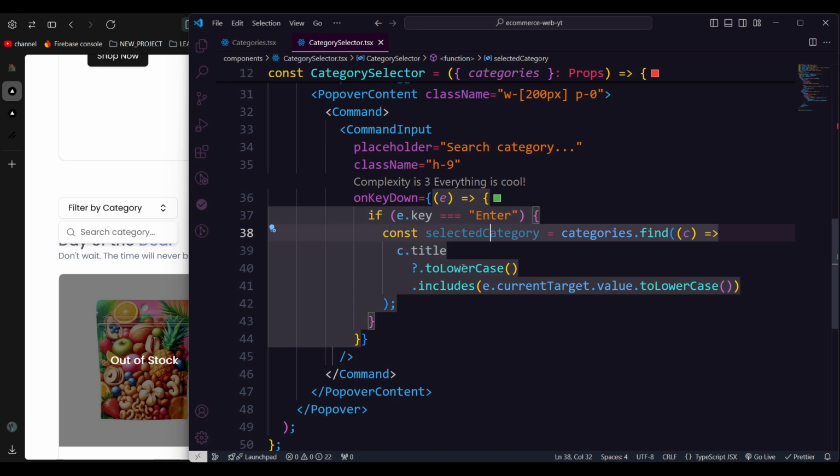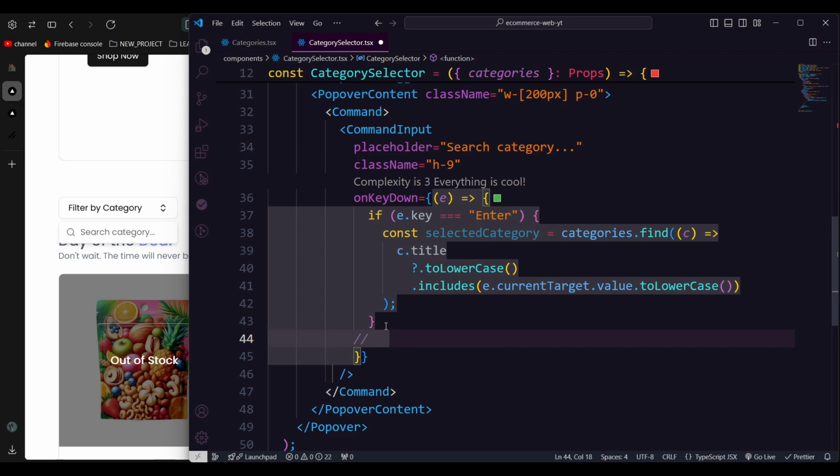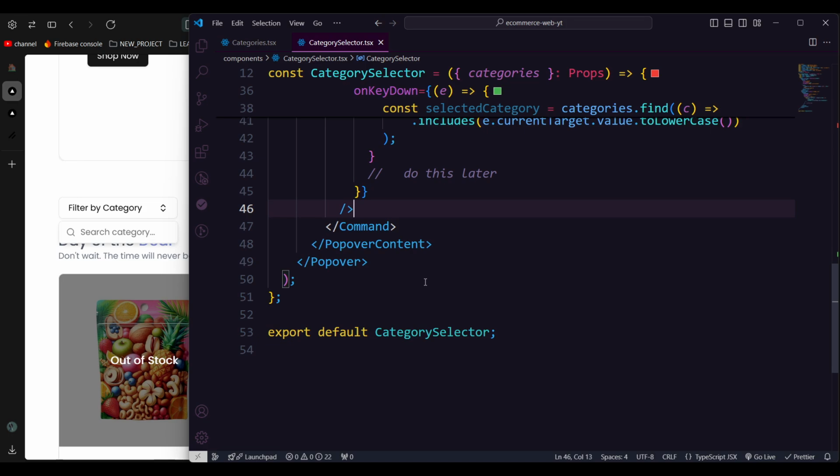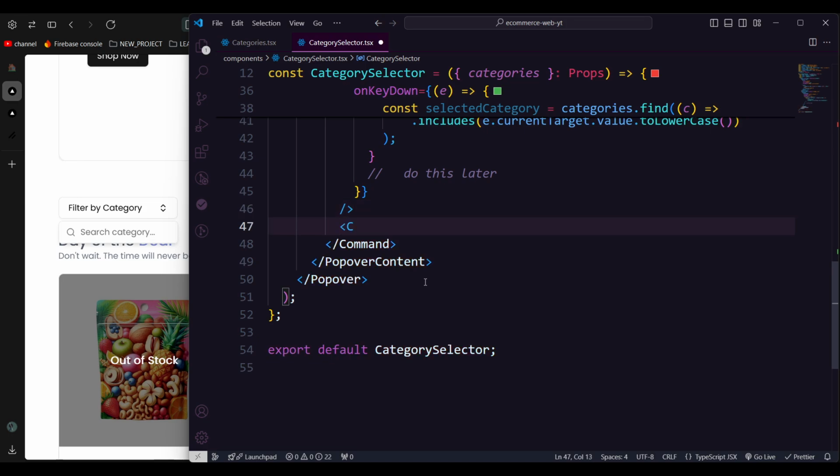only those will pass. Okay, to help you understand more, I'm going to keep it as is right now and do this later. After rendering the category, I'm going to showcase what we are going to render. So after this input, we're going to pass our command list.